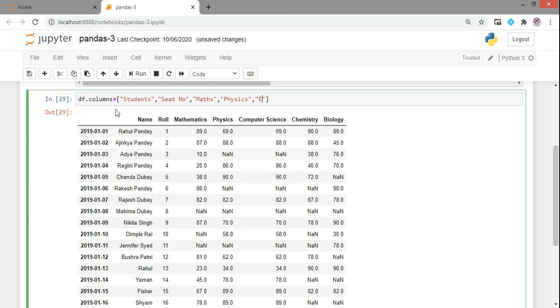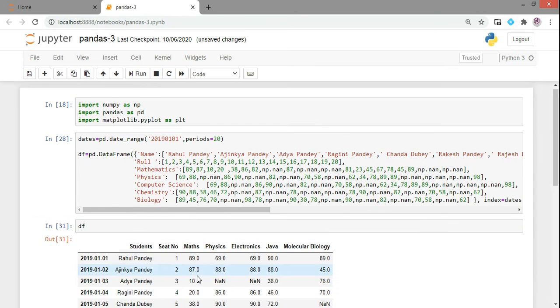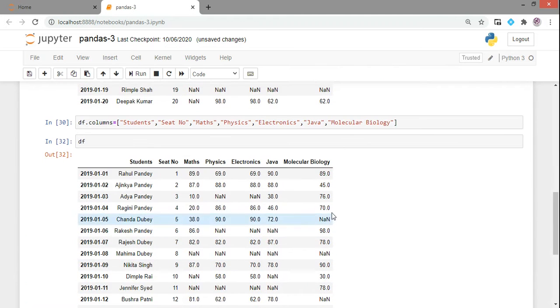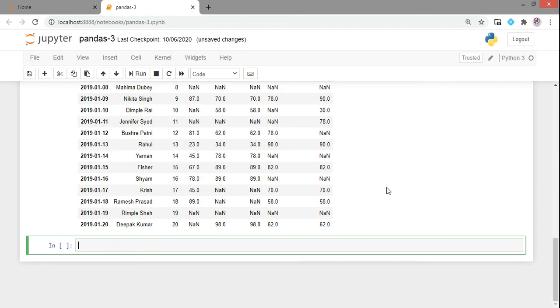Now let me run it. Now print df again, or just write df, and then you see the new dataset, or you can say the dataset with the new column names. So here is our old one, and here I print the new one with the changed column names. Now you see student, seat number, maths, physics.